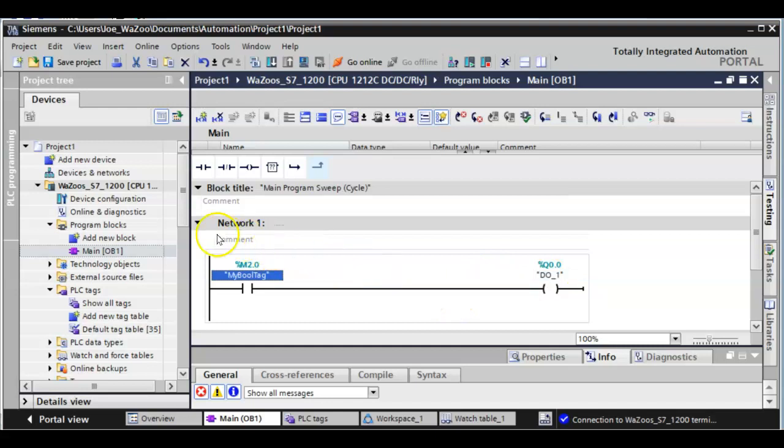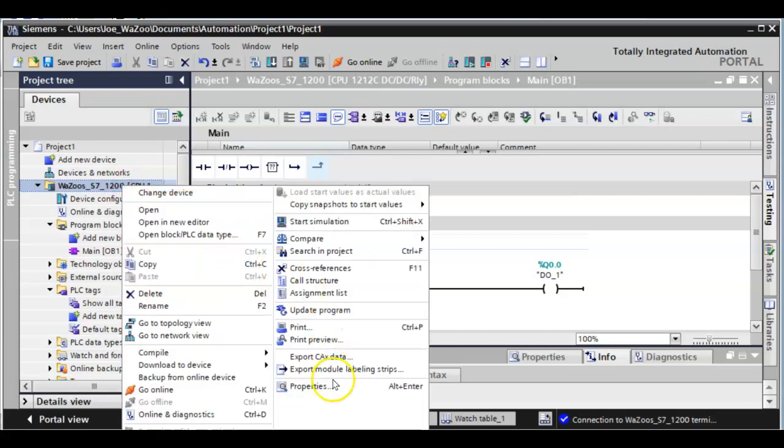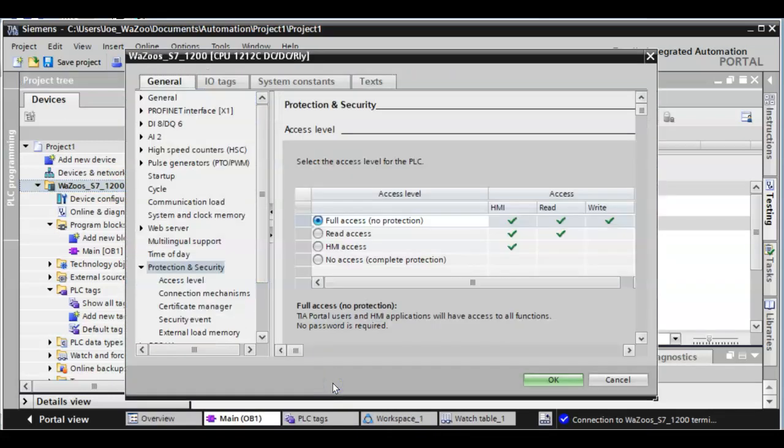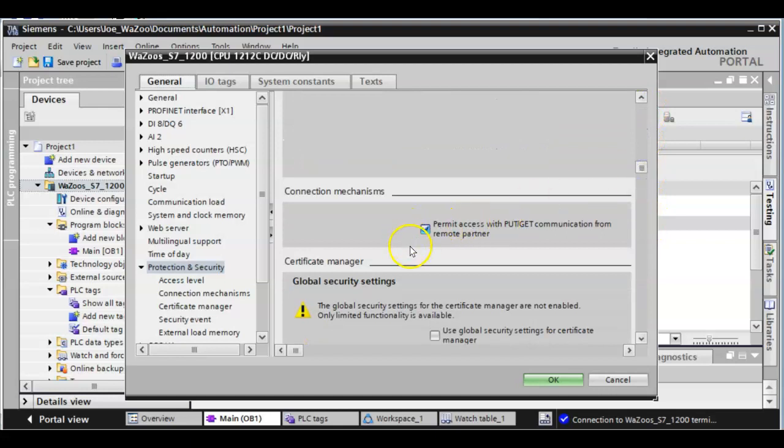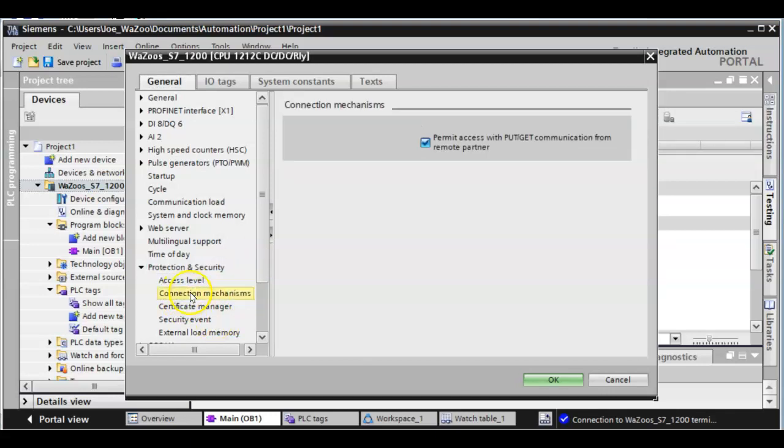In the Siemens software, over here on the PLC that we're running, I'm going to right click on this and go down to properties. In the protection security section, this is the one thing I found here. If you slide down a little bit, you want to make sure the permit access put get is checked. So I'm going to make sure that is checked in the access level. Is it connection mechanism? Yeah, connection mechanism. I have a checkbox there, so I got that checked.